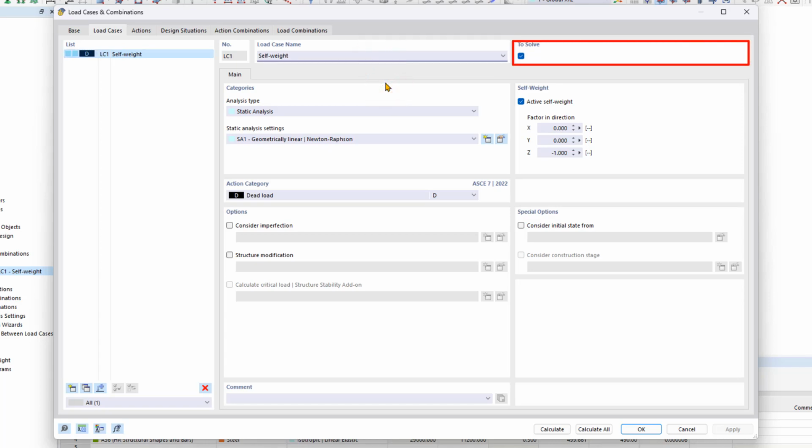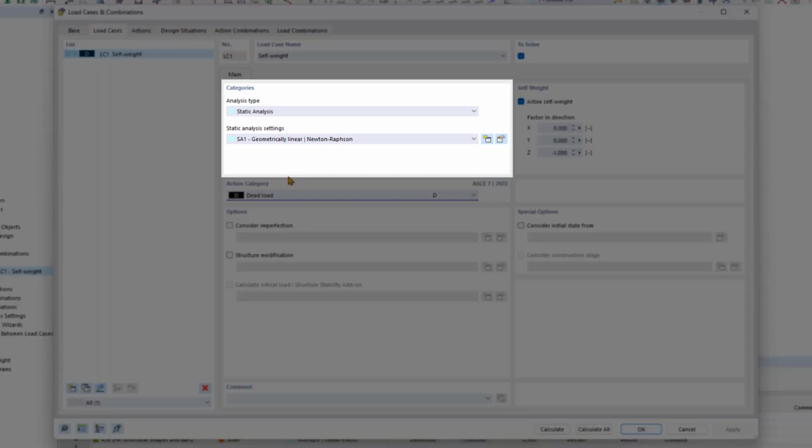The To Solve checkbox at the top right of the window controls whether the load case is analyzed during the calculation. In this way, you can exclude load cases from calculation that do not occur in isolation, such as wind without considering the self-weight. Below, you will find the categories which are new in RFEM 6. In the static analysis settings list, you can select the calculation theory according to the load case to be analyzed.